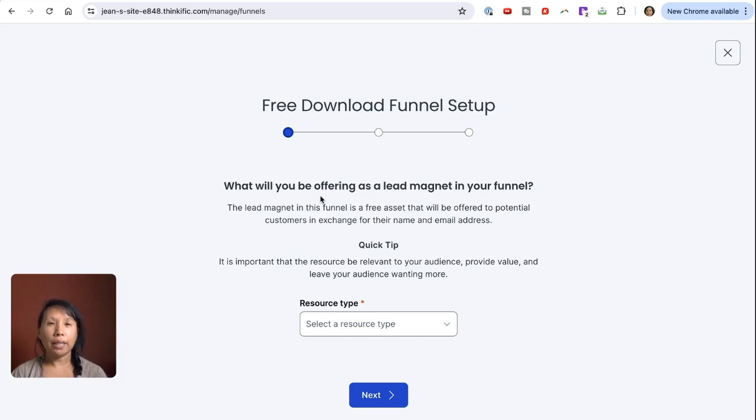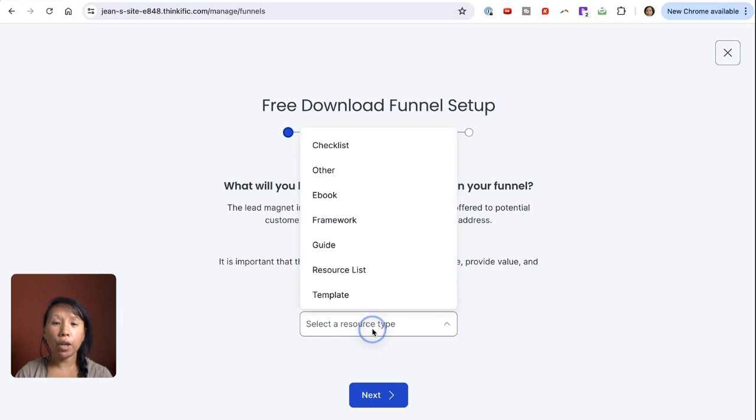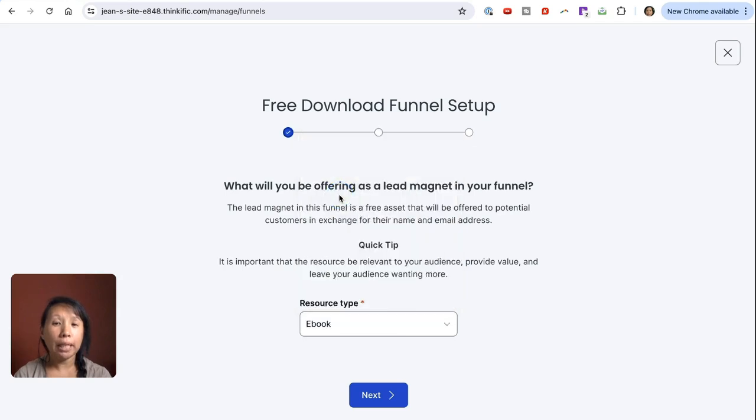What I love about this is ClickFunnels and other types of builders are very complicated, and you can spend a lot of time trying to figure it out yourself and then messing it up and then figuring out how to hire someone to fix it. Here, Thinkific walks you through step-by-step how to create that free download funnel. They're going to ask you what kind of lead magnet you're going to offer, and then you're going to select either a template. Sometimes people offer PDF templates, checklists, ebook, guide, whatever you want to call it. Let's just go with the most simple, common example, which is an ebook.